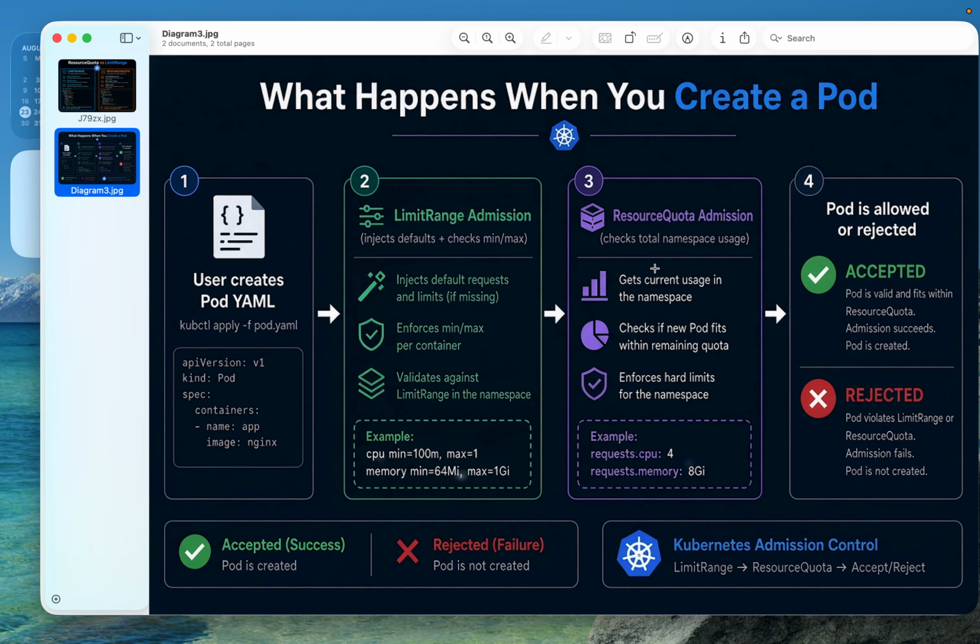So the main thing is that limit range is applicable at the pod and container level. Resource quota is applicable at the namespace level. So we can control the maximum number of pods, maximum number of resources, and we can also control the maximum total CPU and memory values.